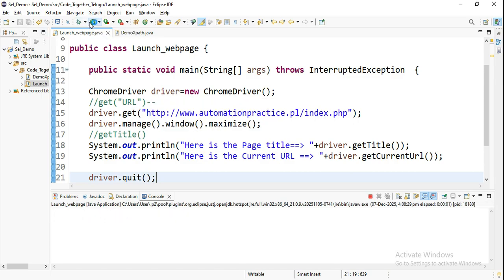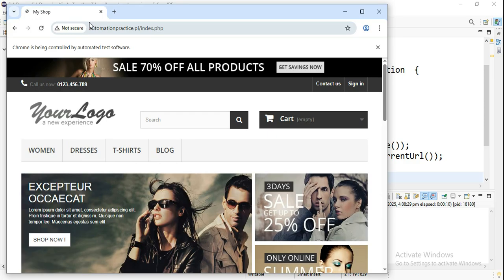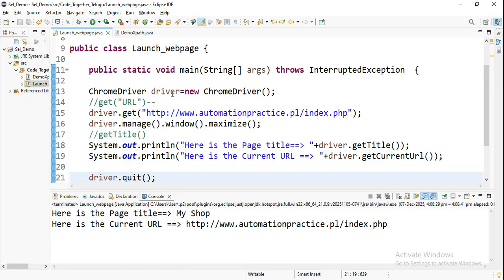So again, I'm running it. See, the page is loading, maximizing the screen, then I stopped. Here is the thing. So current URL I got it. Next thing, get page source.